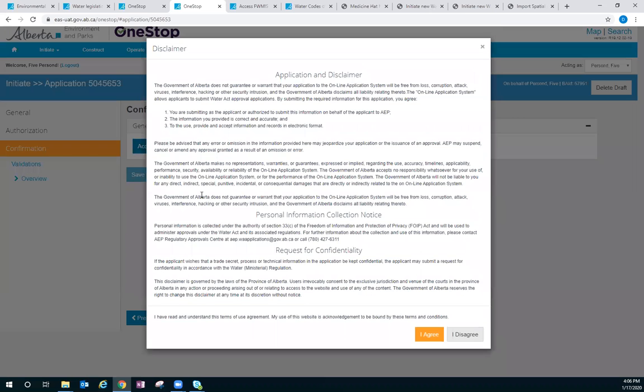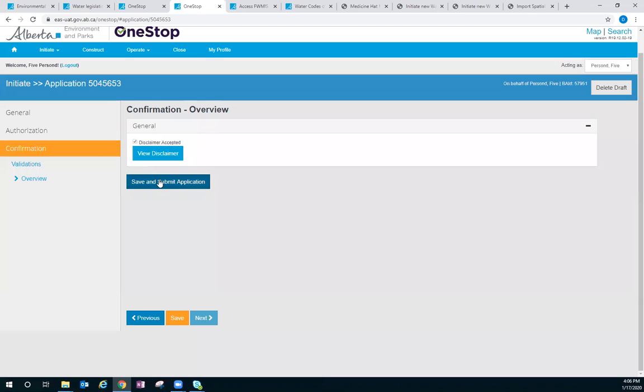Take a look at the disclaimer. It outlines our online system. It outlines the collection of personal information under the Freedom of Information and Protection of Privacy Act, and the request for confidentiality under the Water Ministerial Regulation, which you'd have to provide with this application. So if you haven't supplied any information or you have any questions associated with this, then click on I disagree. Once you click on agree, you may save and submit the application.